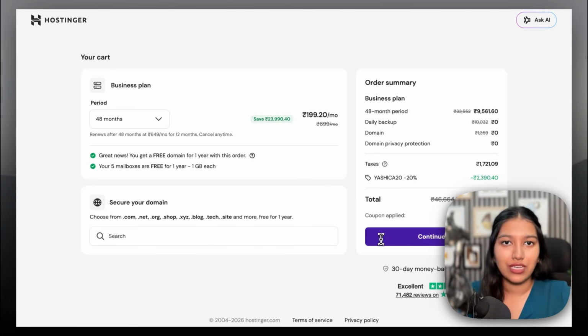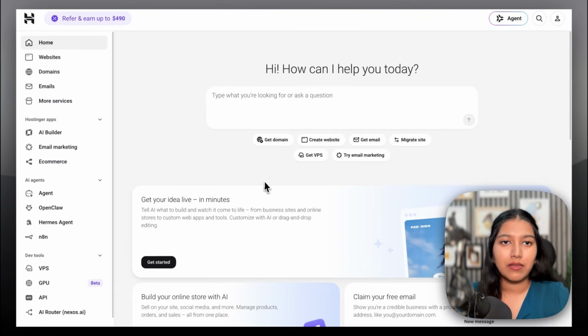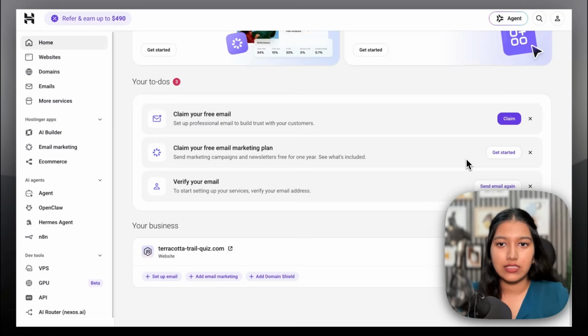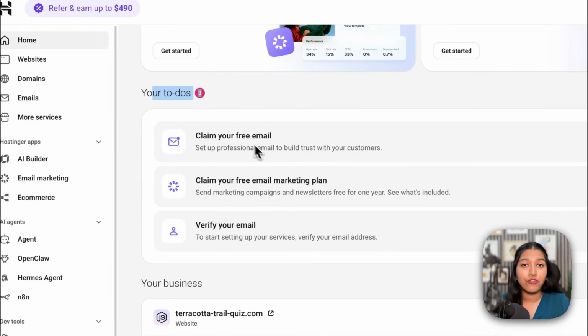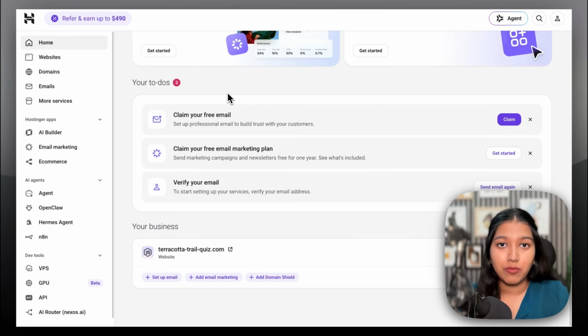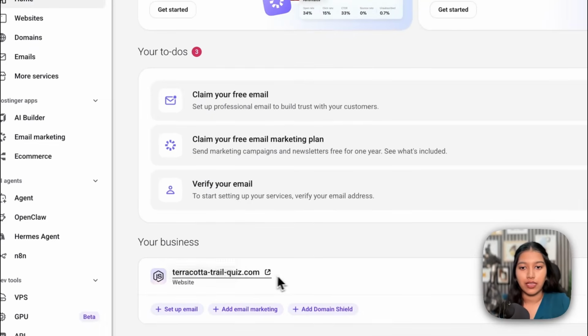Now let me show you the rest of the process. Okay, so I'm inside my Hostinger hPanel. After that, simply scroll down on the home page to your to-do list and claim your free domain. You can easily type the domain you are looking for and claim it. It's very simple and straightforward. I've already claimed it for another demo of mine.